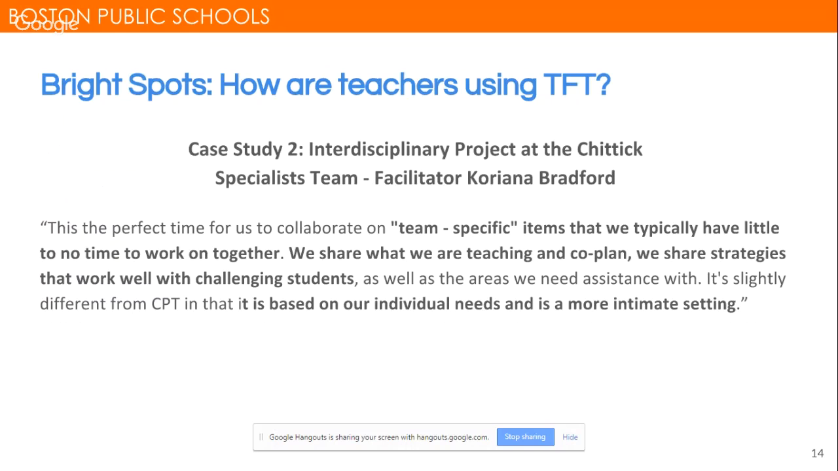A second one that's really exciting is the specialist team at the Chittick, which is facilitated by Coriana Bradford. So Coriana describes in general how they use the time, saying it's for team-specific items that just don't seem to make it up to the agenda of PD or CPT or other times. They share what they're teaching, they co-plan, and they use strategies that work with students that they're having challenges with, and it really is able to meet their needs.